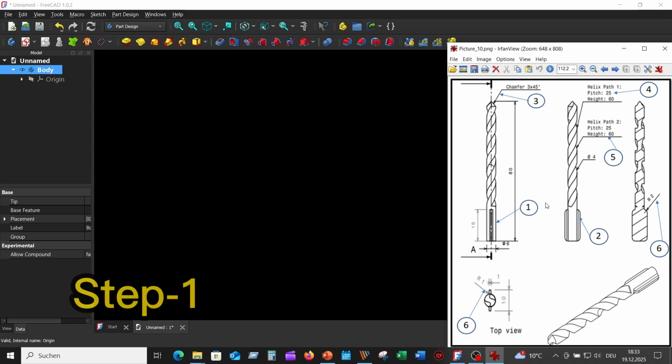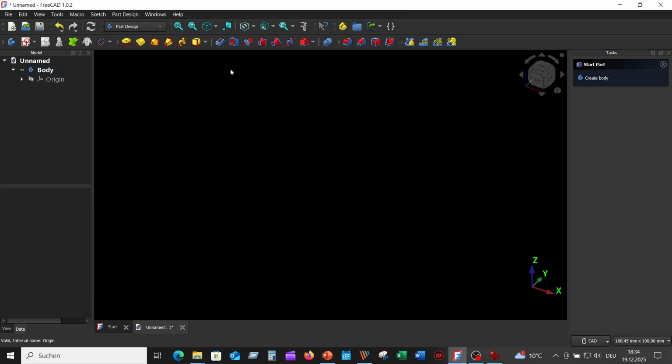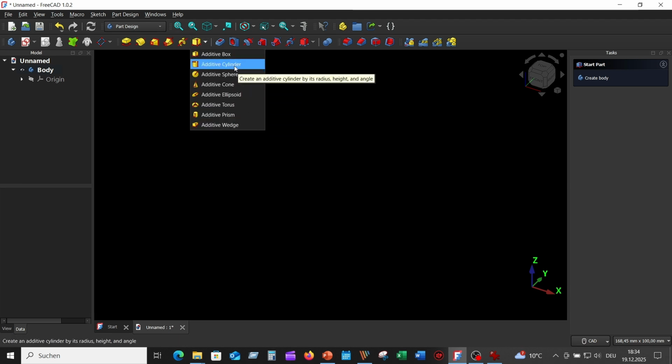In step 1, we create a cylindrical part with a diameter of 6 mm and a length of 80 mm. Activate the cylinder tool and select the plane and then put the dimensions.